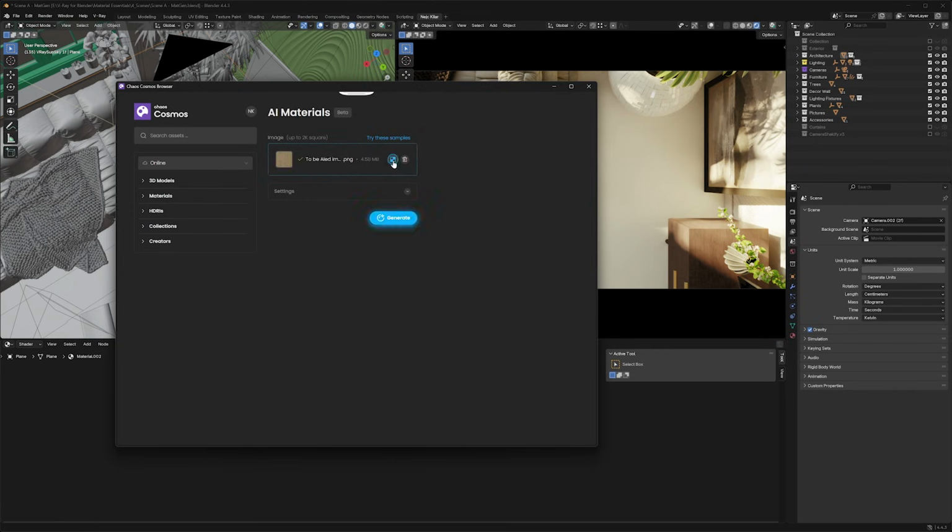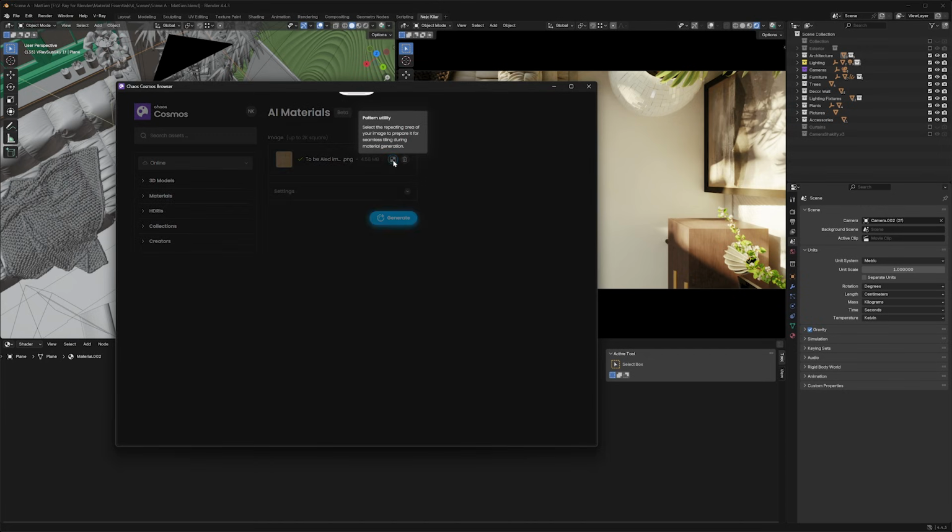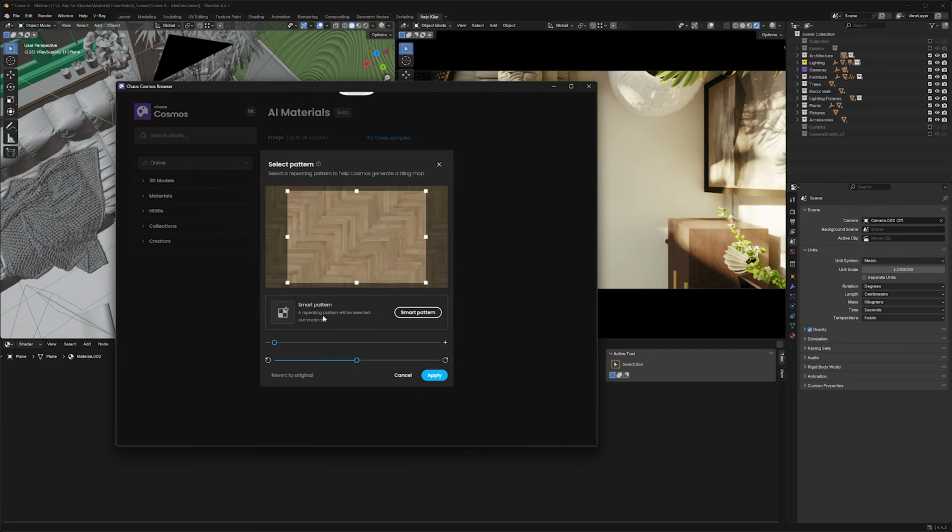And then let's also click on this pattern utility button, and we're going to generate a smart pattern by clicking on the smart pattern button. What this does is select a repeating pattern for you automatically. You can at any point obviously also use these handles here to adjust the crop box yourself, right? Now, once you're happy with it, just hit apply.